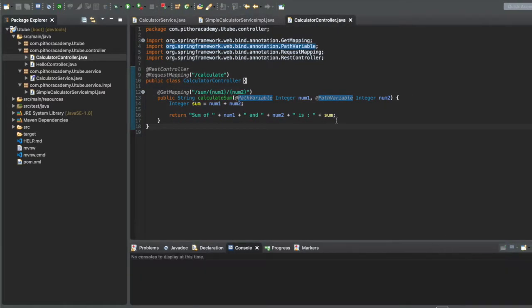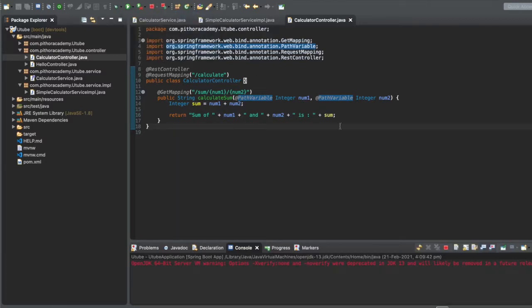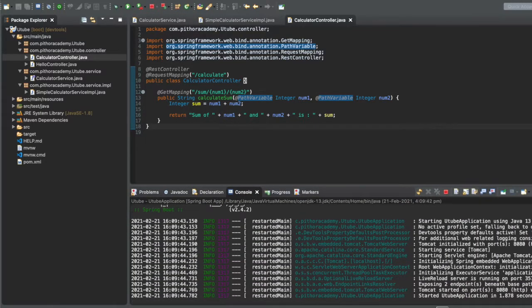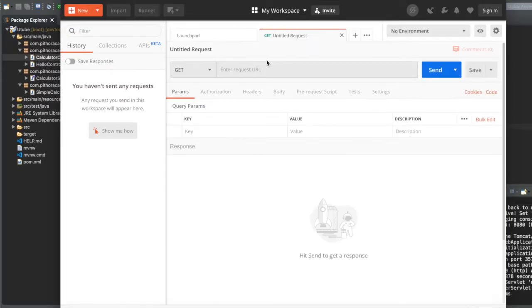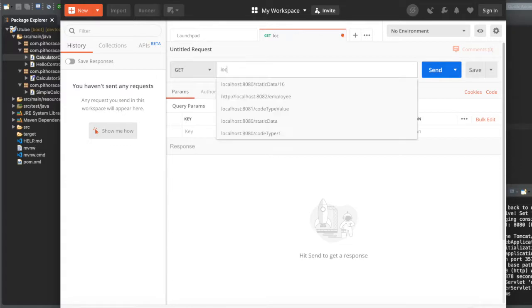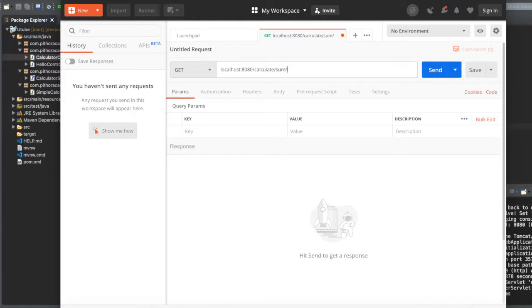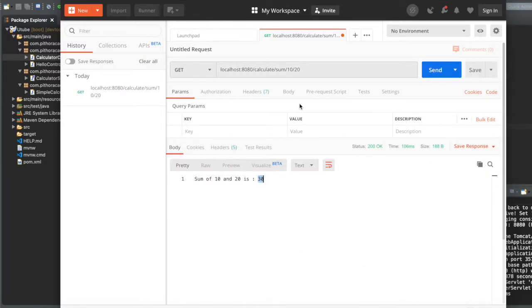So we'll save it and run it, and let's open Postman now. Here we'll add a new tab, the method is GET, that is okay. Then we'll add localhost:8080/calculate/sum/ first variable 10, second variable 20. That means the sum of 10 and 20 is 30.